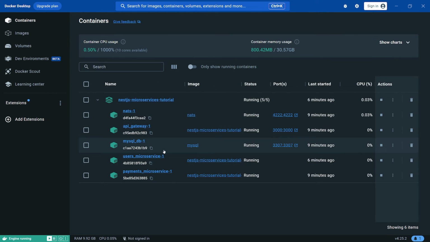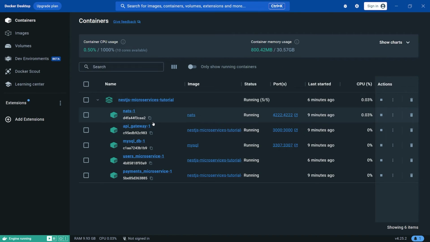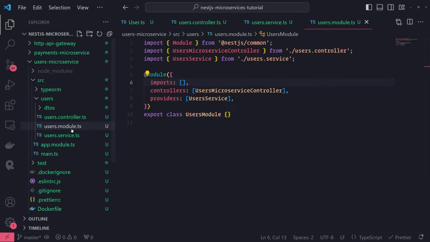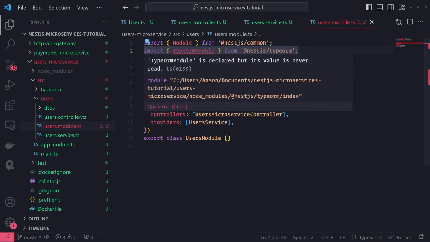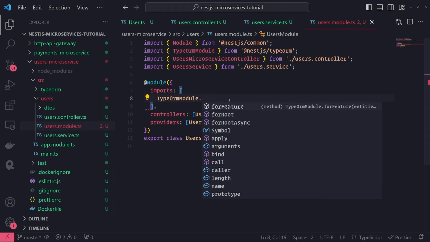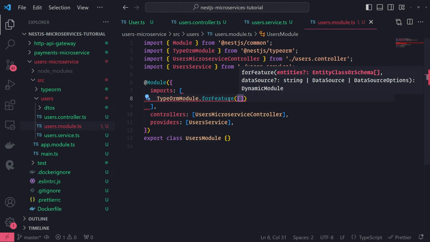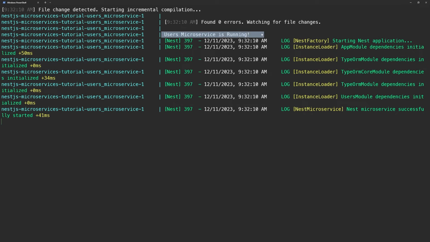The reason why is, let me show you in the logs. You can see that it's complaining about the users module and its user repository dependency right over here. That's because we need to make sure we register that entity inside the users module. It's very easy. Just go into the users.module.ts file where you have the imports. We're going to import TypeOrmModule from @nestjs/typeorm. We call forFeature, and you pass in an array of entities. So we're just going to pass in that User entity like this. And now the error goes away for the users microservice.